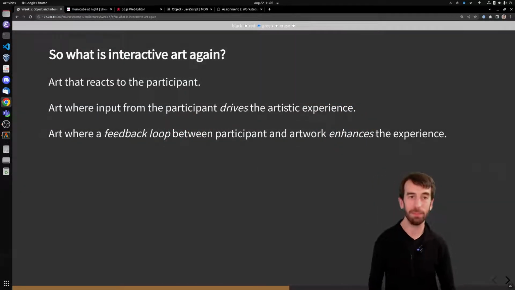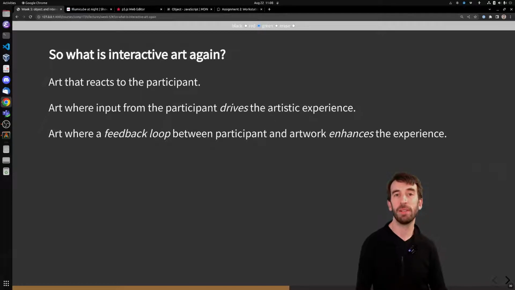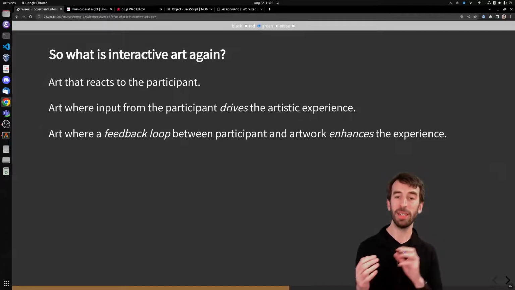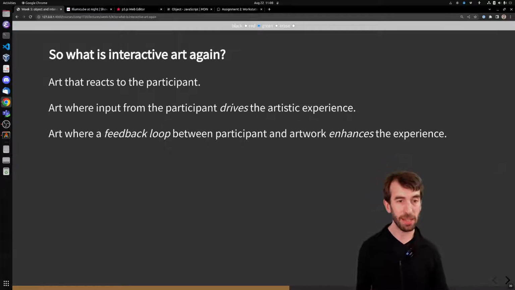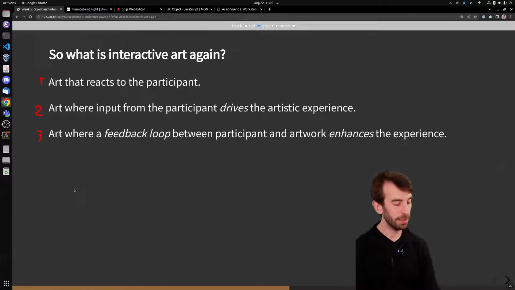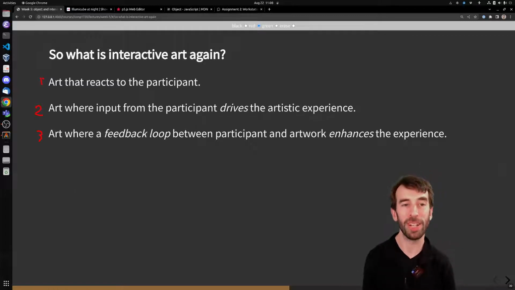So what's interactive art again? Art that reacts to the participant, art where input from the participant drives the artistic experience, and art where there's a feedback loop between a participant and the artwork that enhances the experience. 3 things. If you don't have these three things, I'm not going to call it interactive art. And you can see how this aligns with my requirements for assignment 2 now, can't you? Because I'm requiring you to make art that reacts to a participant, where it requires interaction to get the artwork, and where the act of interacting enhances what you're doing. It's rewarding.